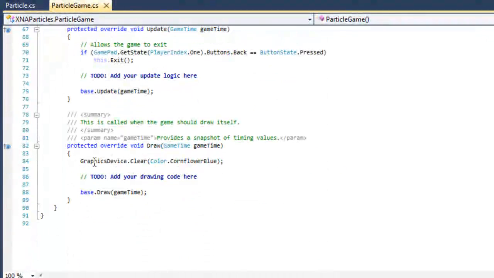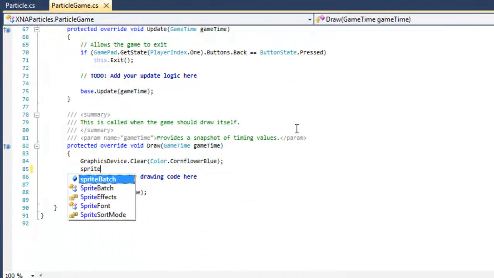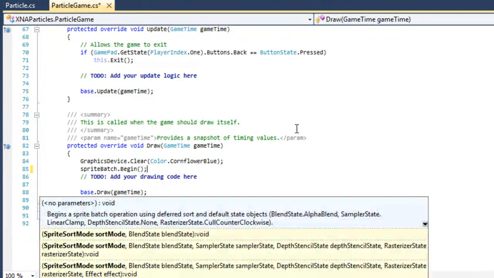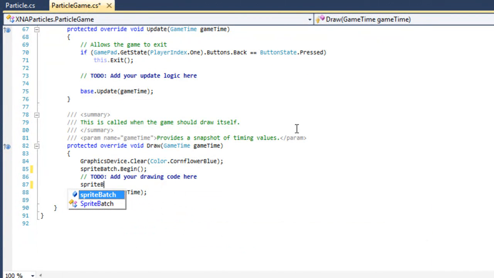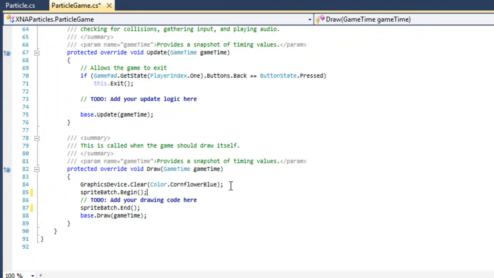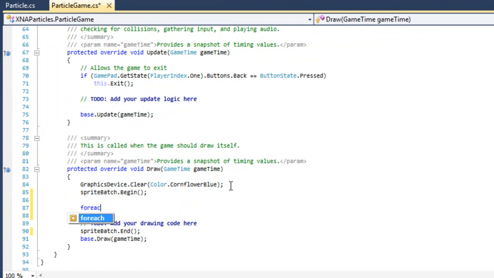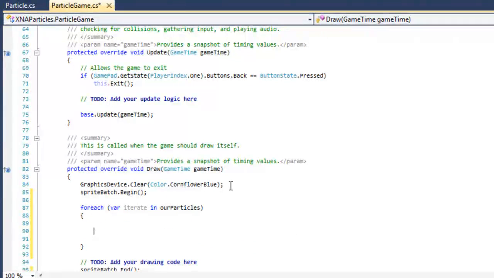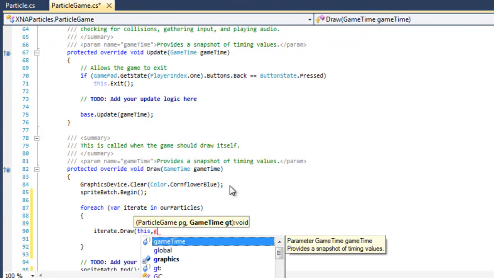Draw. Alright. SpriteBatch.begin, SpriteBatch.end. Now do drawing code: for each iterate in our particles, iterate.draw, this begin time.